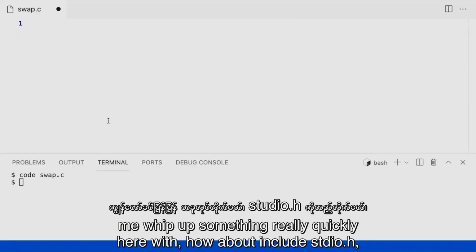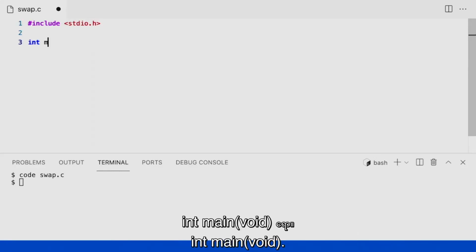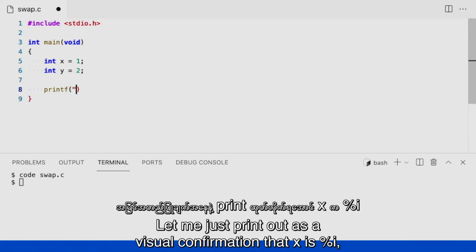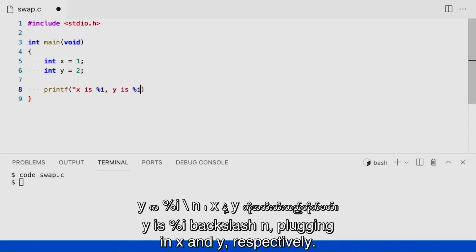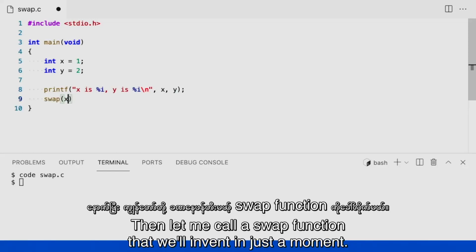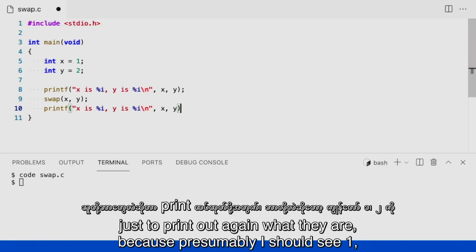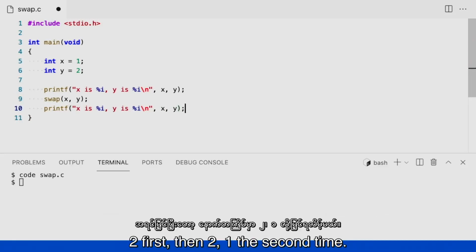And in swap.c, let me whip up something really quickly here with, how about include standard io.h, int main void. Inside of main, let me do something like int x gets 1, int y gets 2. Let me just print out as a visual confirmation that x is %i, y is %i, \n, plugging in x and y respectively. Then let me call a swap function that we'll invent in just a moment, swap x and y. And then let me print out again, x is %i, y is %i, \n, just to print out again what they are, because presumably I should see 1, 2 first, then 2, 1 the second time.